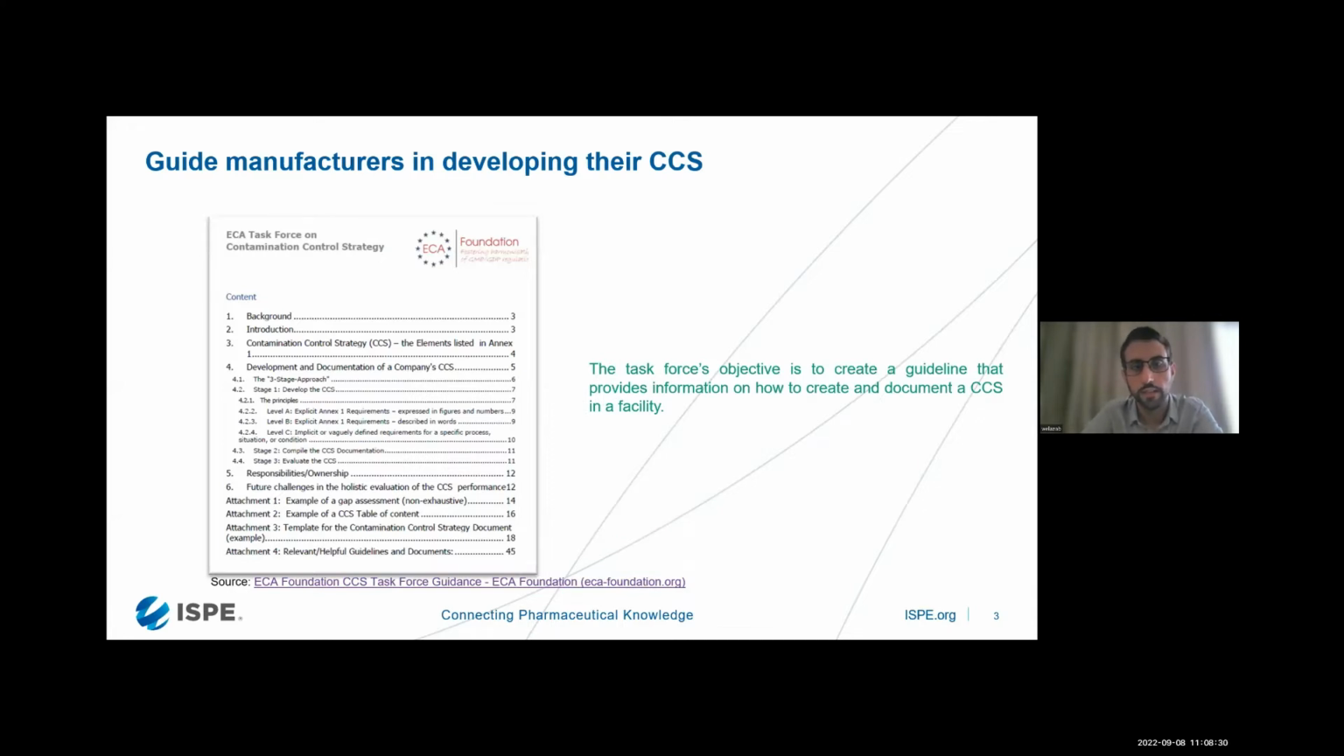So the guideline is available now. And in the guideline, there is a template for a gap assessment that I will discuss, but also a template of a CCS documentation. Annex 1 is now effective. It was published in March 2022, before the Annex 1 was effective. There is a version 2 that is in review, just to make sure that if anything needs to be adapted, it is adapted. The link is in the slide. You will have the slide at the end of the presentation.